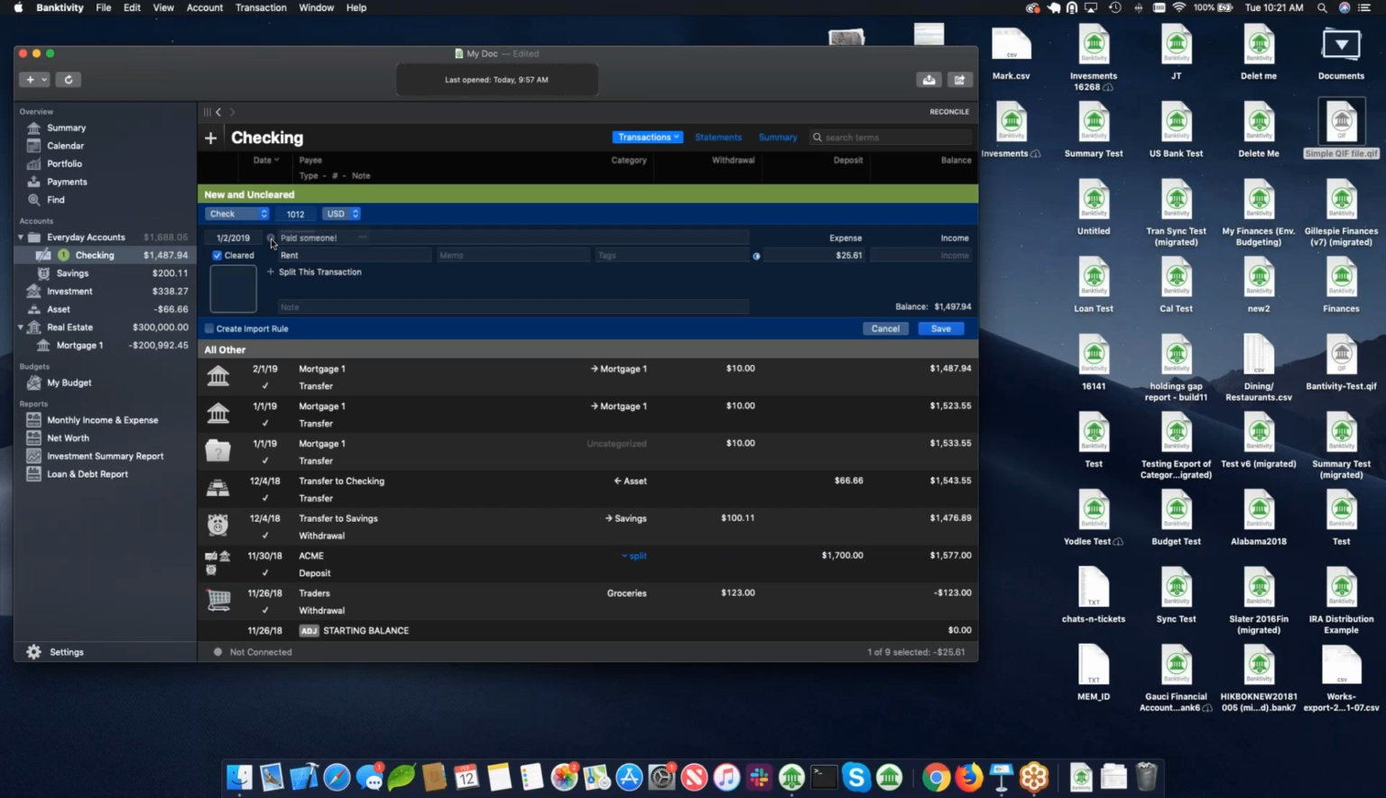But if you click this little I, you get a popover and it shows you, hey, this came in from a QIF, and this is what the original information looked like. In this case, it just had a payee, and this is what it looked like. So that's how you can see what the original import info was like on a transaction.